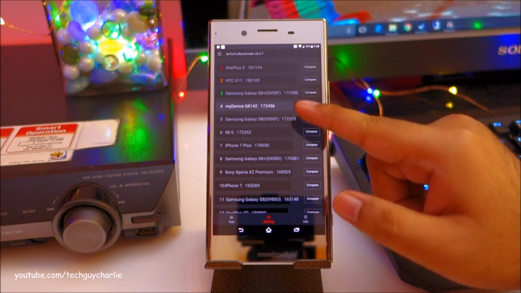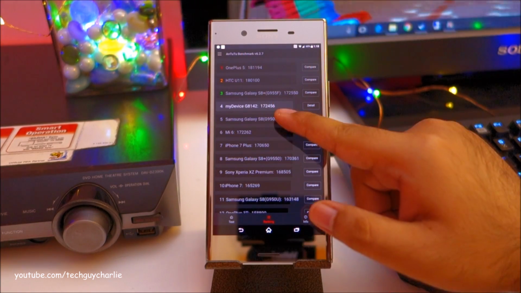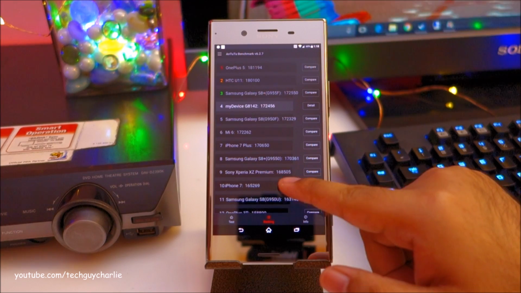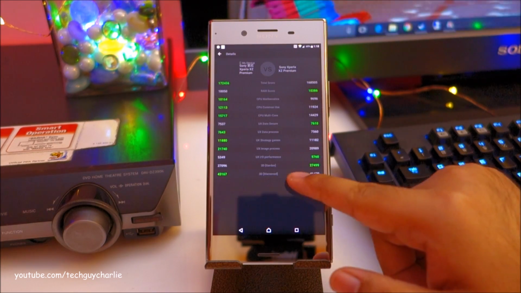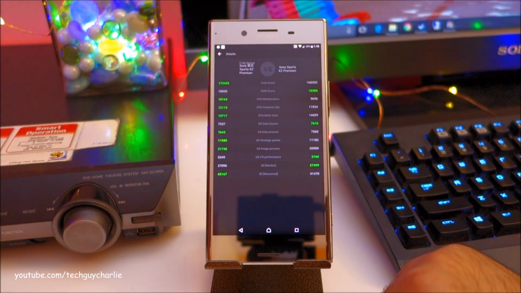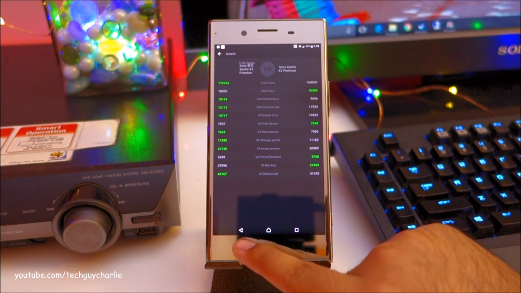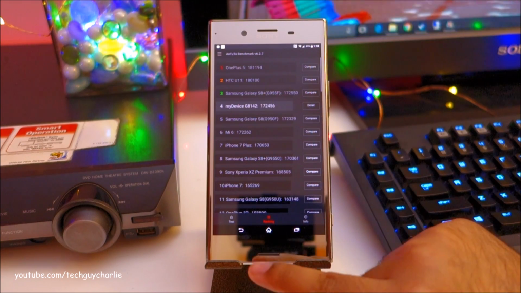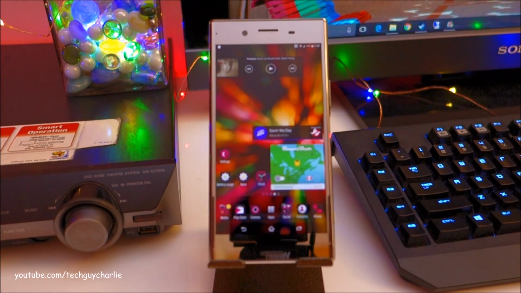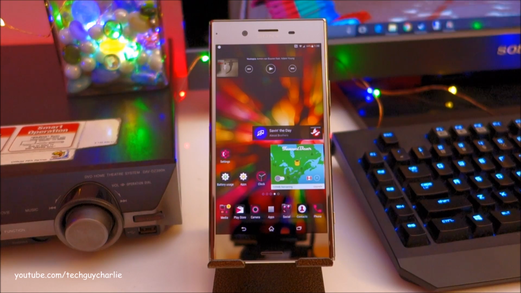So here we are taking a look at the averages, and we can see that this device is indeed much better than the average score of the Sony Xperia XZ Premium. I don't know if it's because of the resolution or what, but this is the score which I am getting on this phone. So coming to the most important part of this video, how's the battery life?